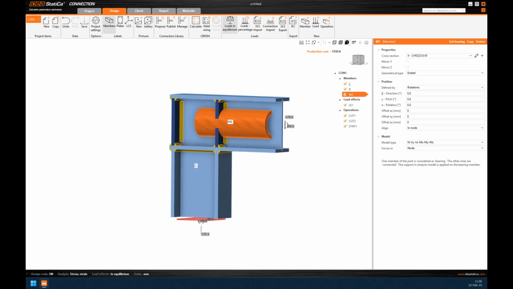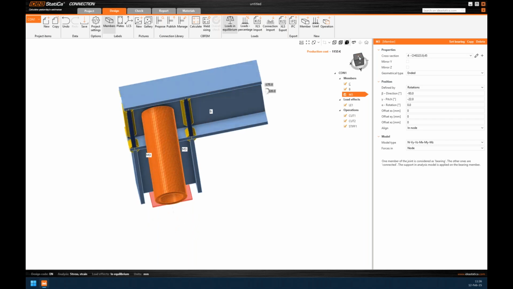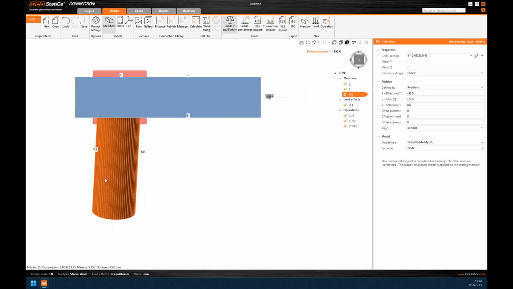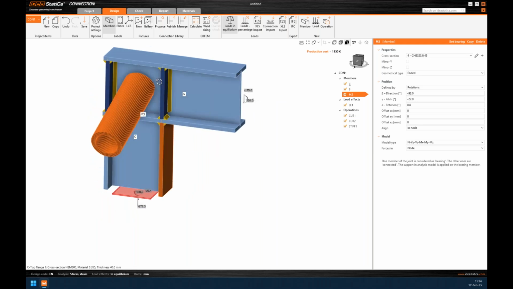The member is formed, and I will put it in the correct location. For that, I need to know the vector or the angles of the member, which is minus 93 degrees in horizontal and minus 22 in vertical. So you see from the top view that the tube is not perpendicular, but it's a spatial structure, as we saw from the pictures of the twisted part of the bridge.